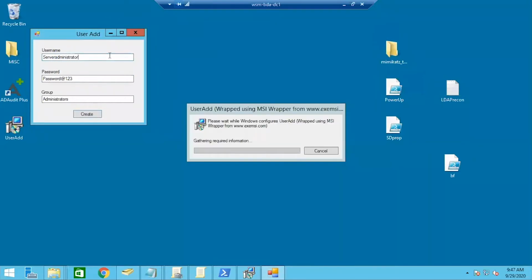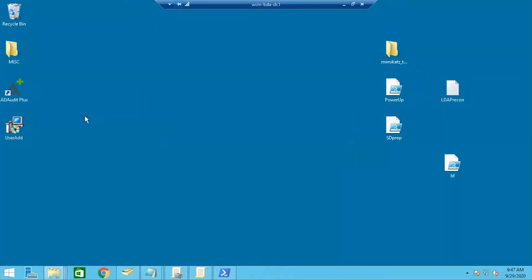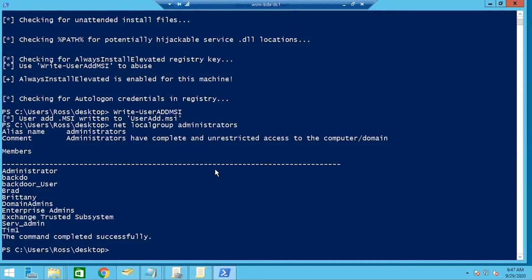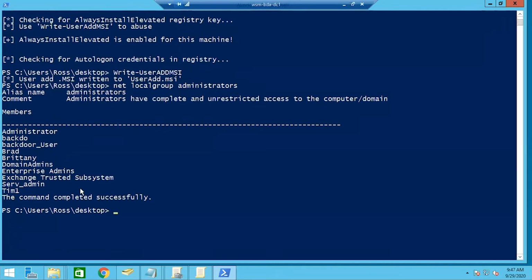And when I do this, once I hit create, this is what's going to happen. So let me quickly show that to you. If I type in net localgroup administrators, all I'm trying to do is query the administrator group memberships. Here we have our serve_admin user in the administrators group of Active Directory. Now, how could this happen?